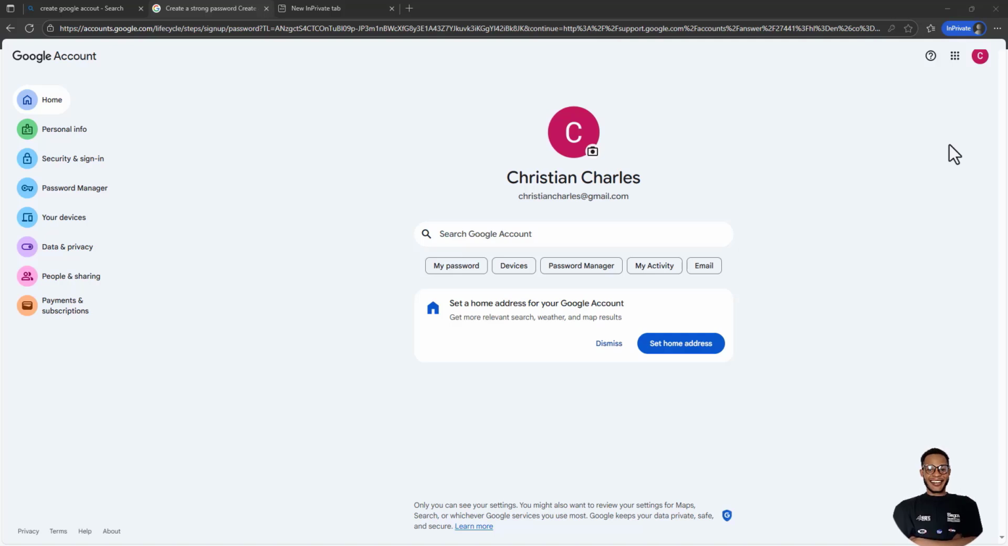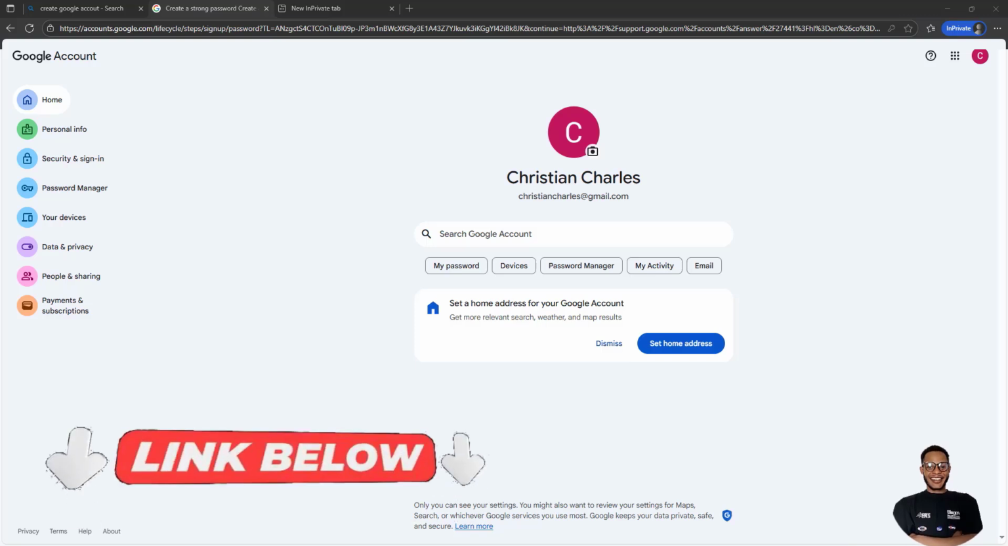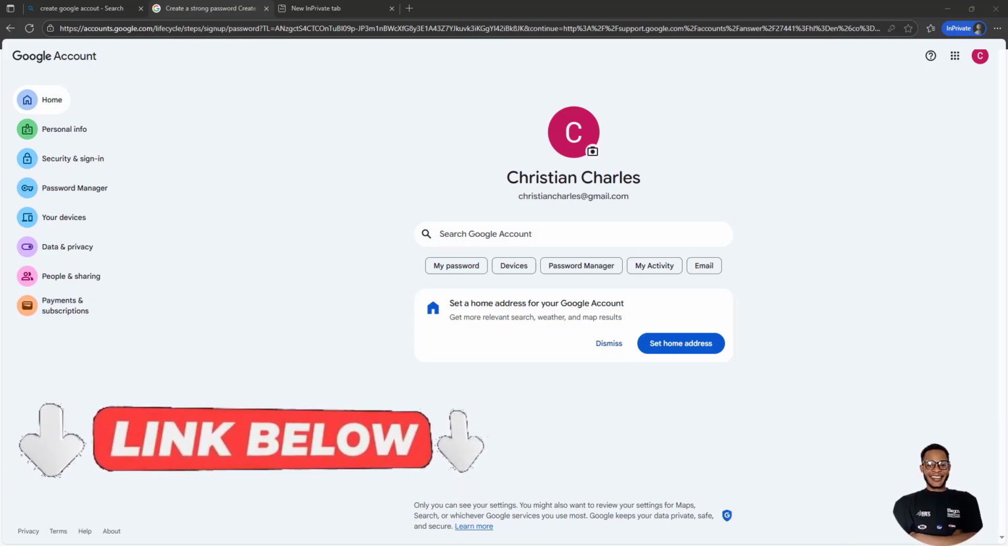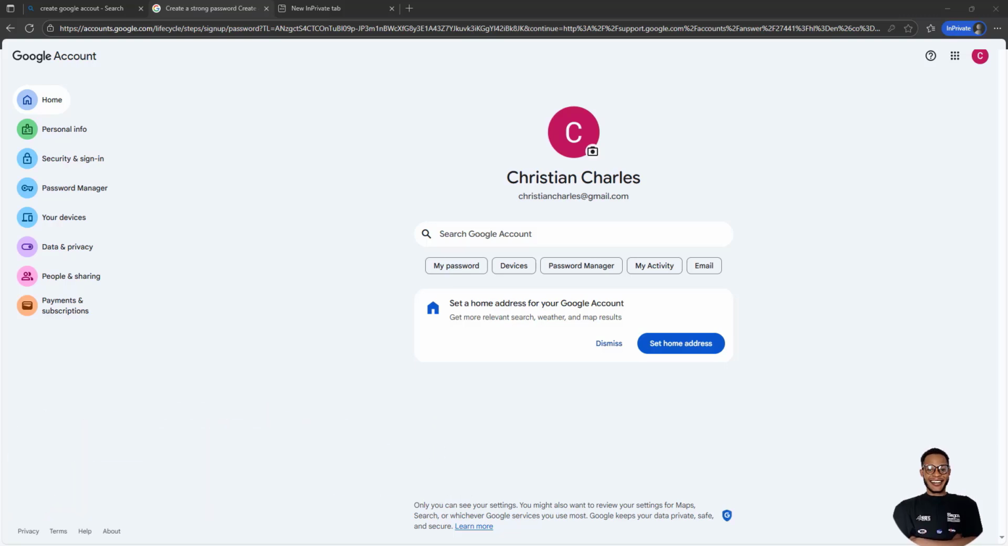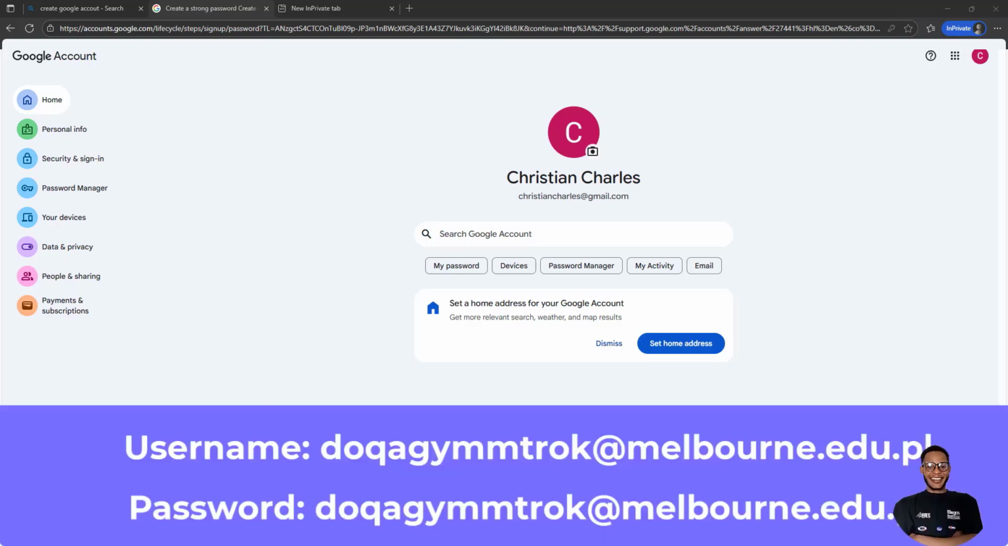Okay, and here we go, guys. You can see we have our Gmail account already created for us. Now, this is how I was able to create a brand new Gmail account with a VPN. Like I said, I'm going to leave the link to download the VPN down below, and also you can find the user details displayed on the screen right now. So here you go, guys. You can see we already have a brand new Gmail account created for us.